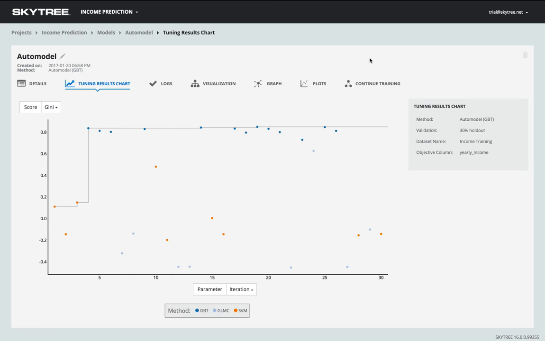We see that 3 machine learning methods were run: gradient boosted trees, or GBT, generalized linear models, or GLMC, and support vector machines, or SVM. The best model in this case is the one with the highest Gini score, which is a measure of how well the low and high income classes have been predicted. Here, GBT is the better model, and it reached the best value on the 19th iteration.